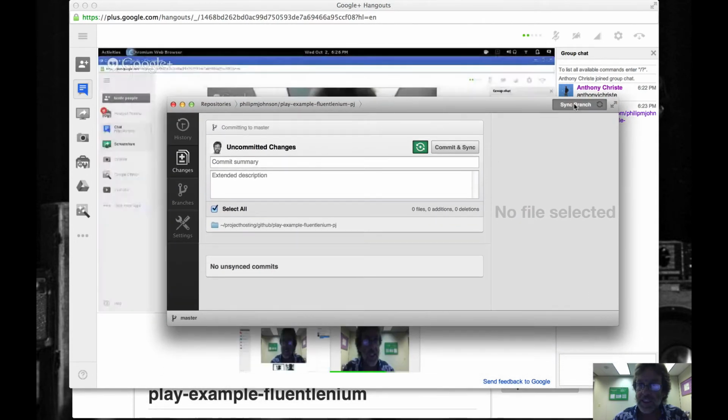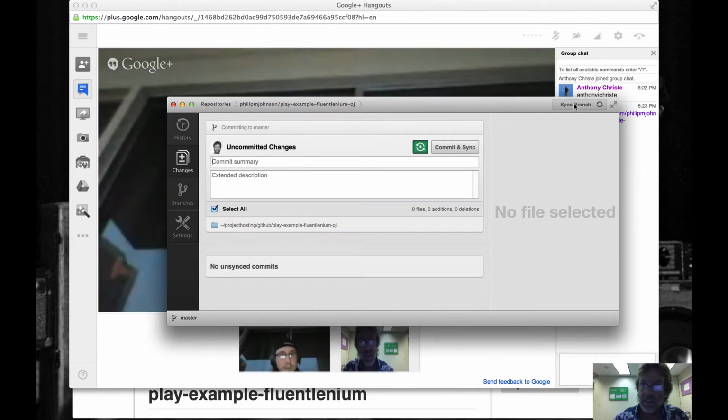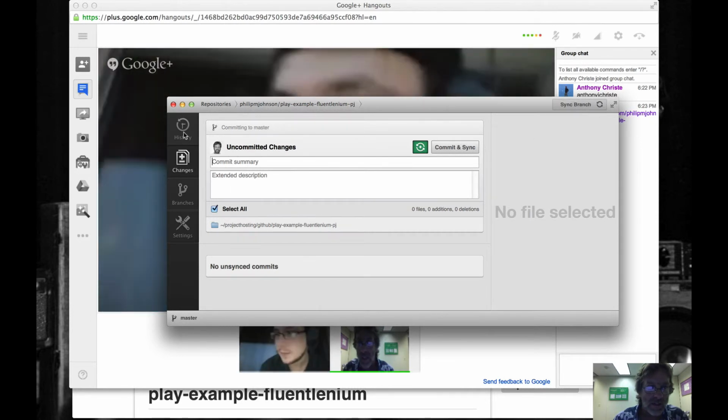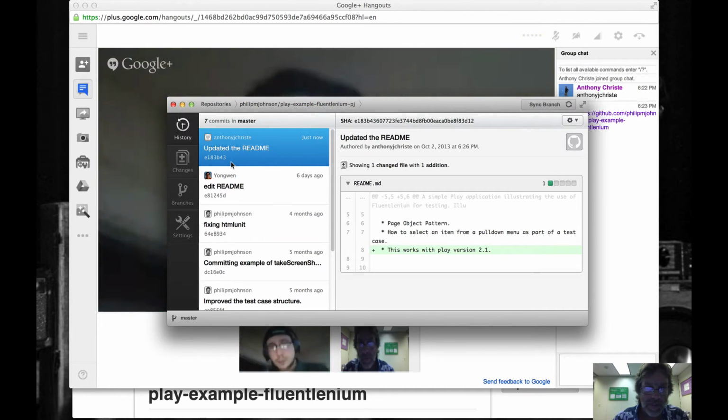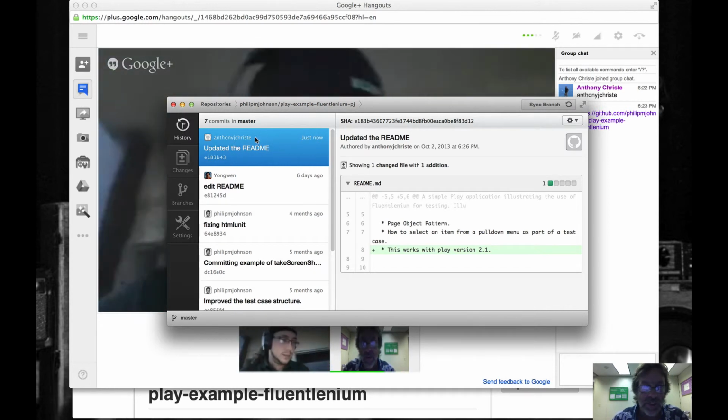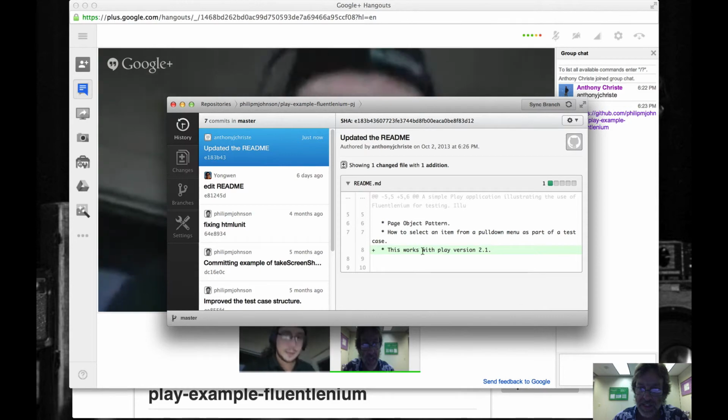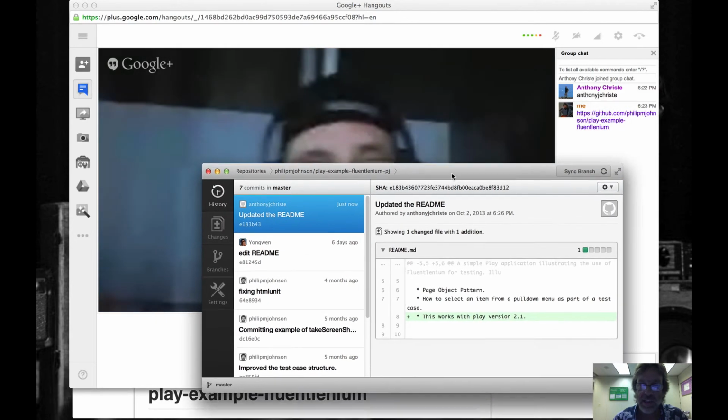Okay, let me see. I'm going to sync my branch. And let me look at my history. And yes, I just got the updated README. Shows that you've added that to the README file. So I think we're good to go.